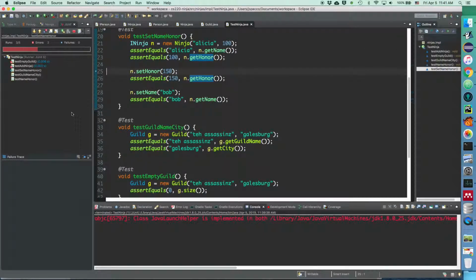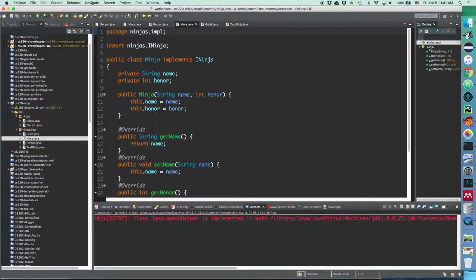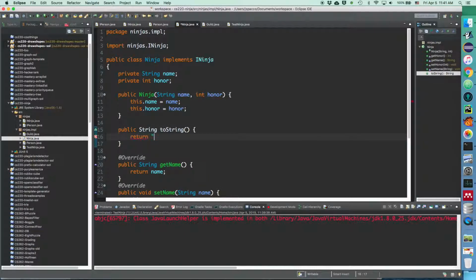I'm going to switch back here, and I'm like, you know what? Here's the thing. Oh, and then this is on JUnit. I'm going to go back to my package view. I'm going to go into Ninja here. I want a toString method. So I'm just going to go ahead and add this. I'm going to say public String toString, and I'm going to return, I don't know, name plus "has honor" plus honor. That looks good.